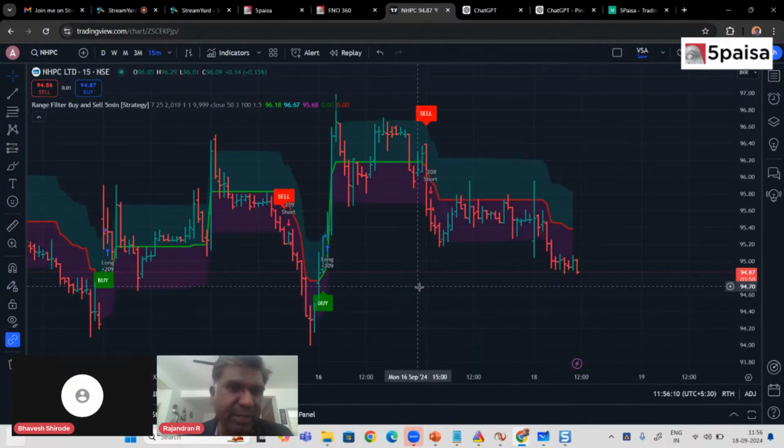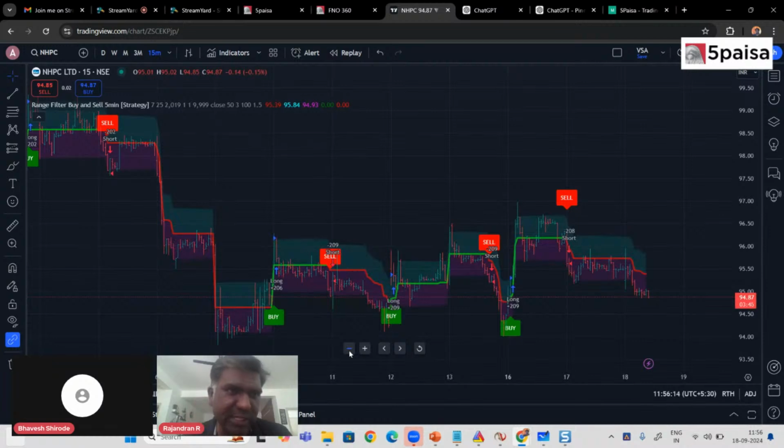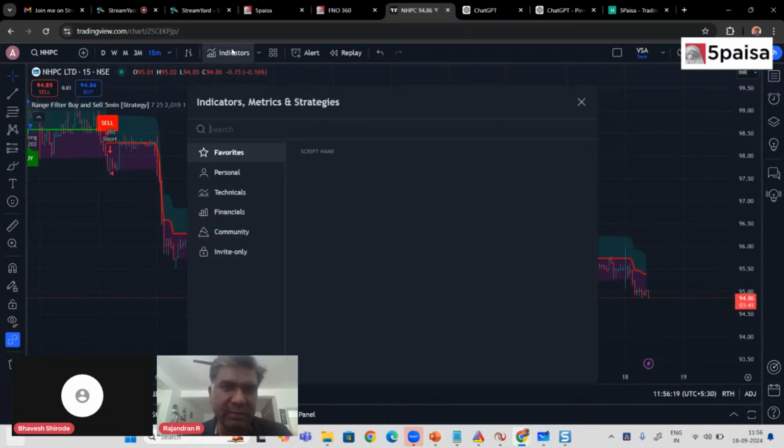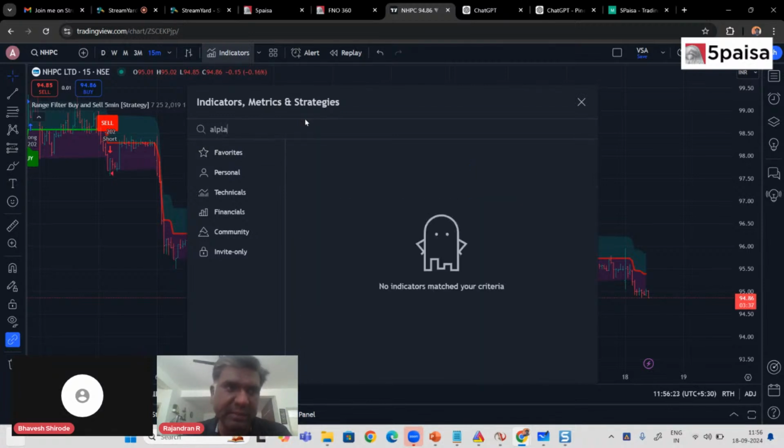Yeah, so it's a pretty interesting indicator. It's better than Supertrend, I would say, right? So Range Filter kind of stuff. So Range Filter is there, and then we have Alpha Trend. So these are some of the simple strategies that you can find in TradingView.